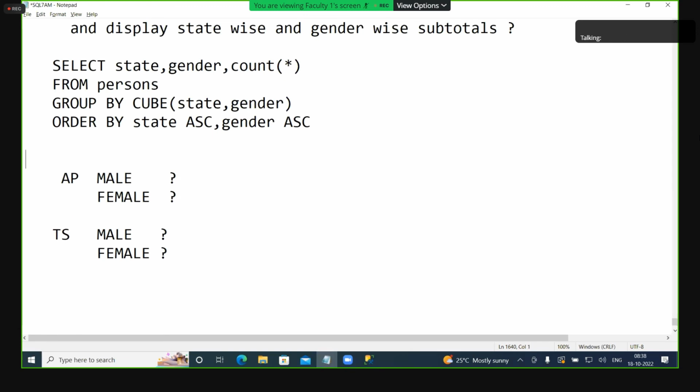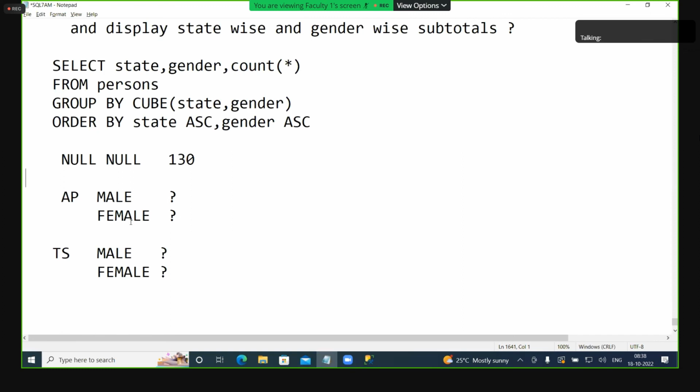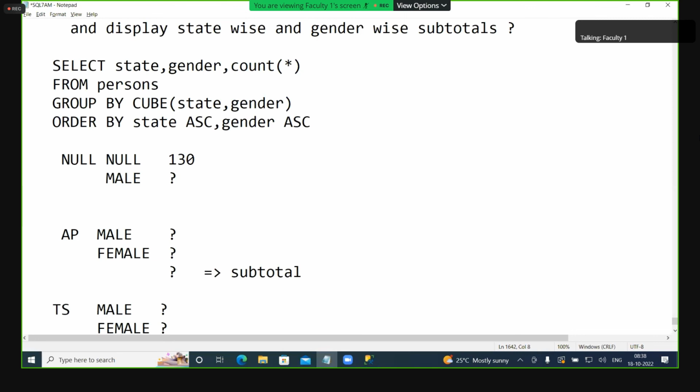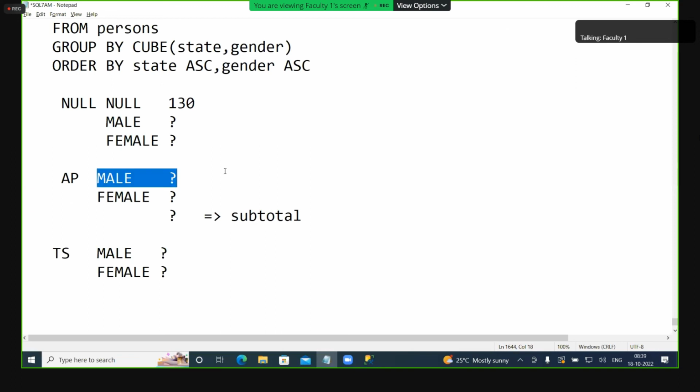Then what output will you get? You'll get something like this. The total with null is the total population in India, 130 crores. Next, the AP male population, how much? The female population, how much? Then it will show a subtotal, plus it also shows the male population and the female population. Next, AP male, AP female, then the total population in AP.